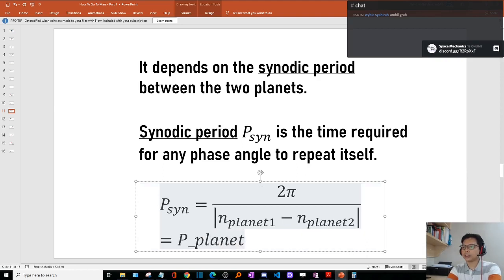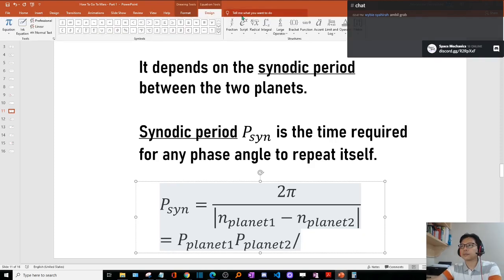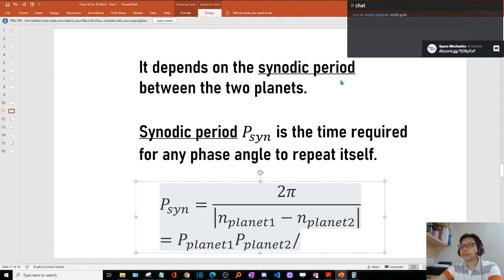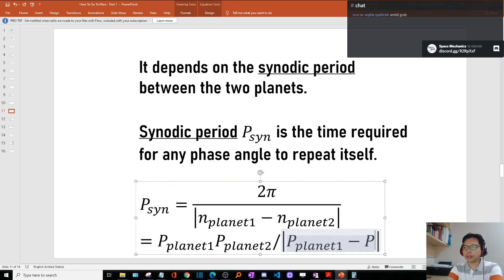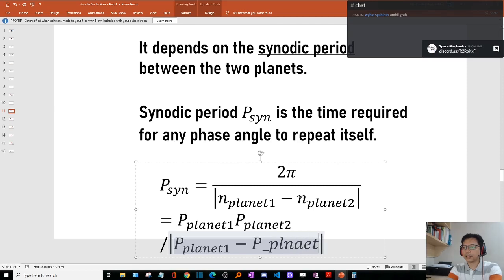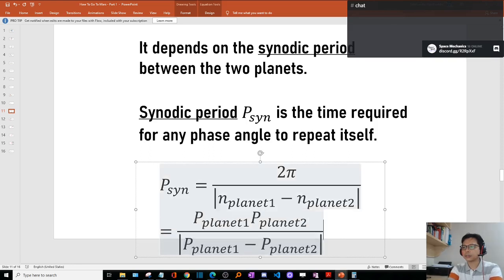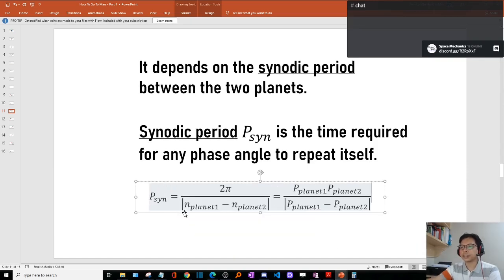P of planet 1, whatever that is, times P of planet 2, divided by P of planet 1 minus P of planet 2. Okay, so let me make it small. So you got two formulas there, you can use either one.